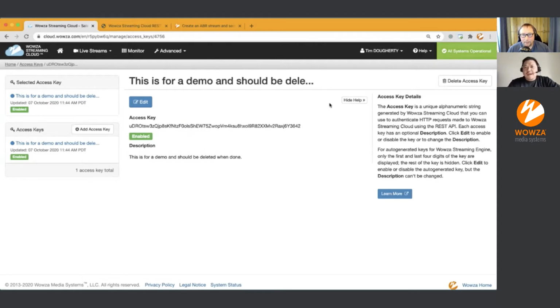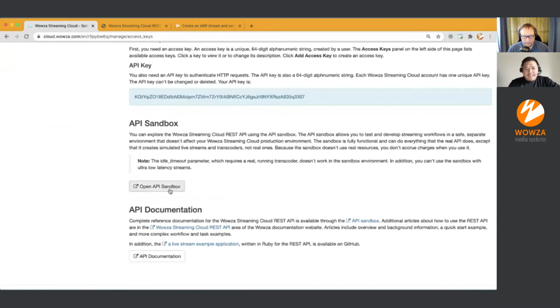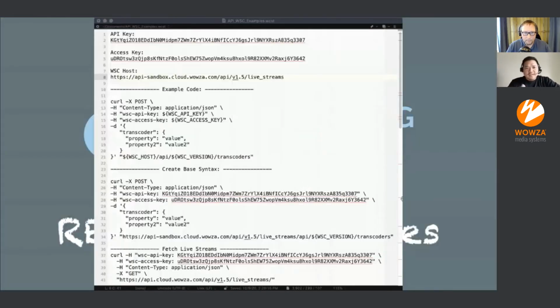Right. And if you go back to where you were to set up the API, you can see that there's information there regarding it. So under API access, if you scroll down a little, you see API sandbox, and definitely has some explanation there, as well as the option to open the API sandbox. So when you were in your text file, if you could just jump over to that. Sure. It did list specifically, for the Wowza Streaming Cloud host, you had API sandbox. That's why I wanted to clarify it.